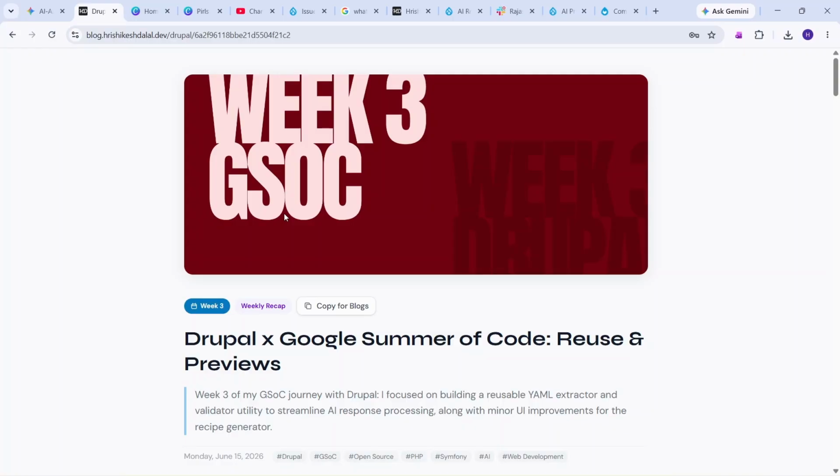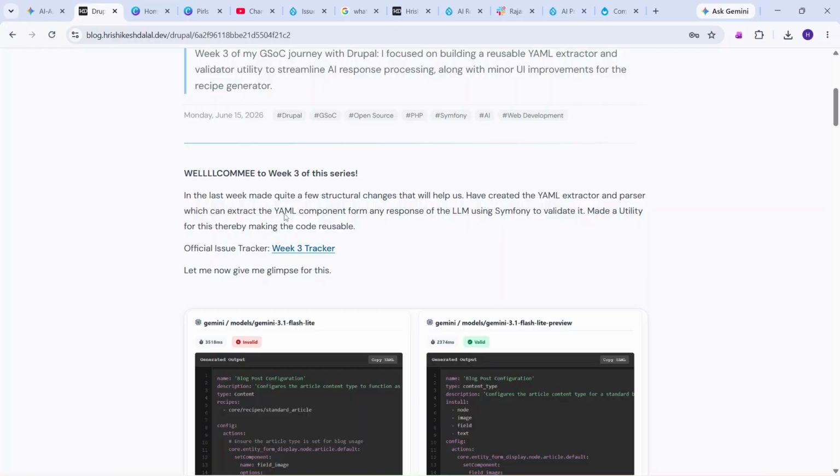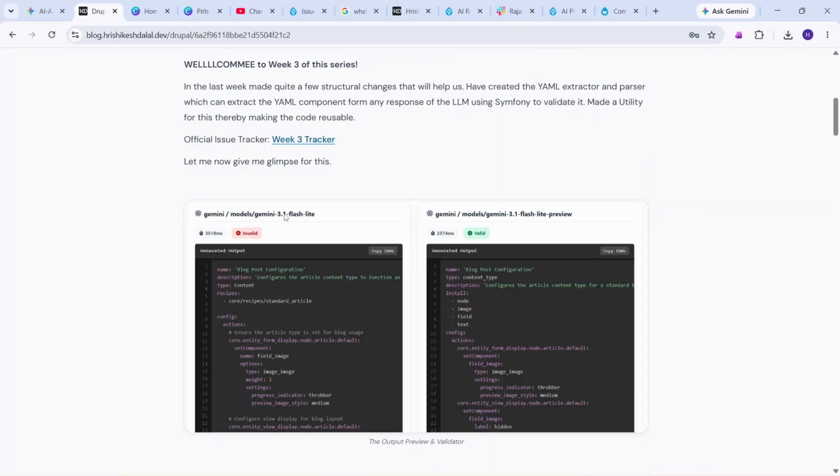So in week three, our theme is reusability and reviews. We worked on this mainly, and it was a lot of code restructure rather than major changes on the front end. On the front end, we just had one change. Let me quickly go through that.